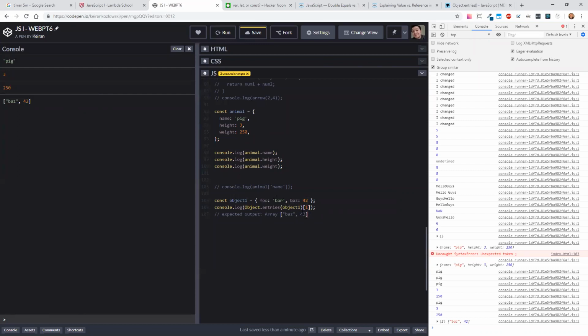Does that make sense to you guys? This concept that there are these built-in functions for objects that we can use, and they just come with JavaScript.